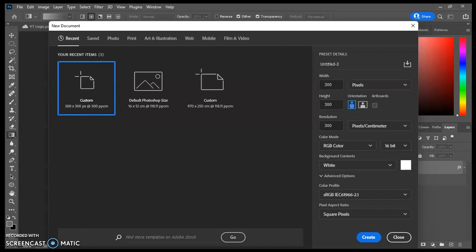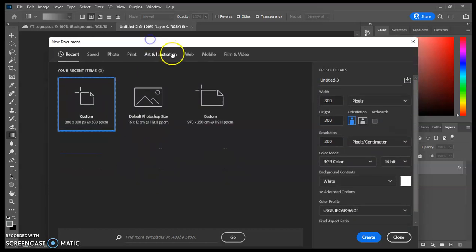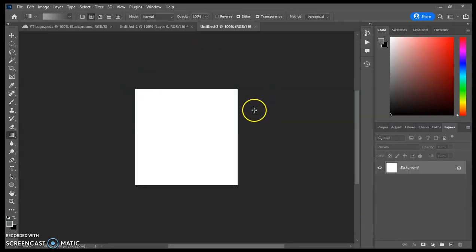So first thing you're going to want to do is create a custom template preset based on your needs, essentially. So that's the default size. I have used 300 by 300 pixels for this example. Once you've done this, press create. You'll be presented with this.